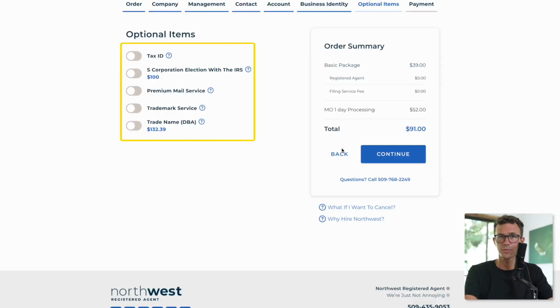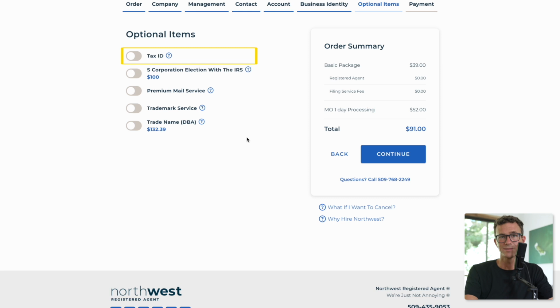Here are some additional optional items you may want to consider. I like that Northwest doesn't try to bundle each of these into different packages, forcing you to sign up for a more expensive package, including several things that you probably don't need or want, just to get the one thing you do want. I'd rather be able to choose what I want a la carte.